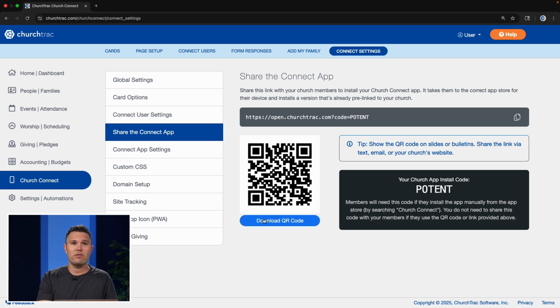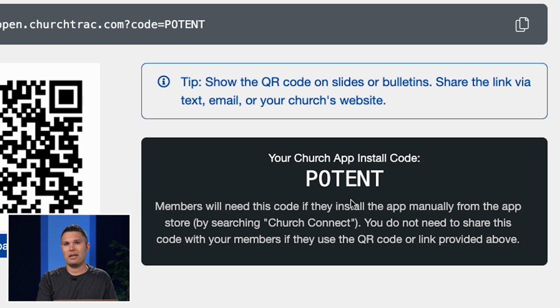This QR code that you can download is that link. It takes them to that. Now, if your people go straight to the App Store or Google Play and download the Church Connect app, they're going to need to know your church's unique identifying code, and that code is going to show up right here in this area. So just keep that in mind.